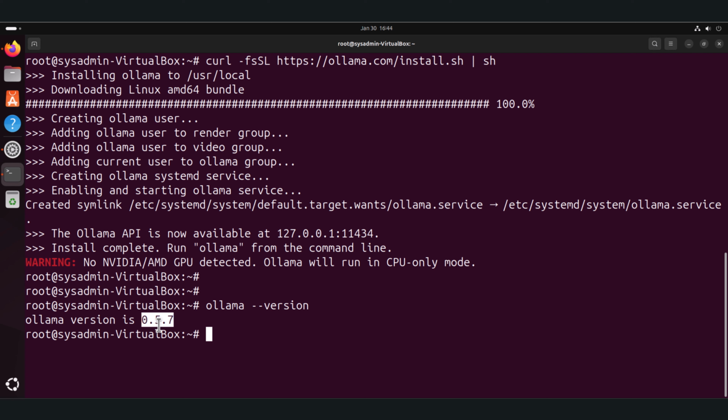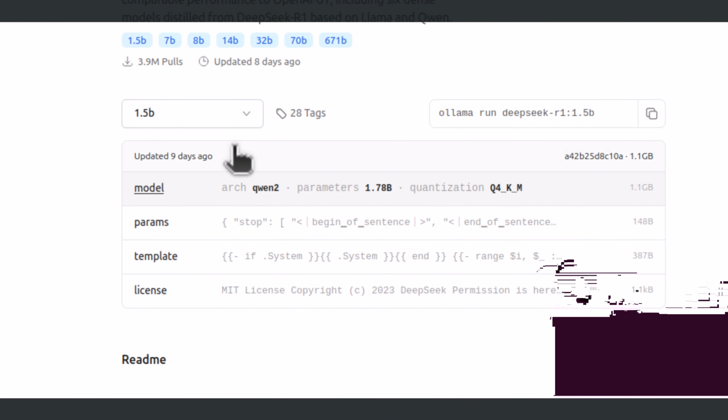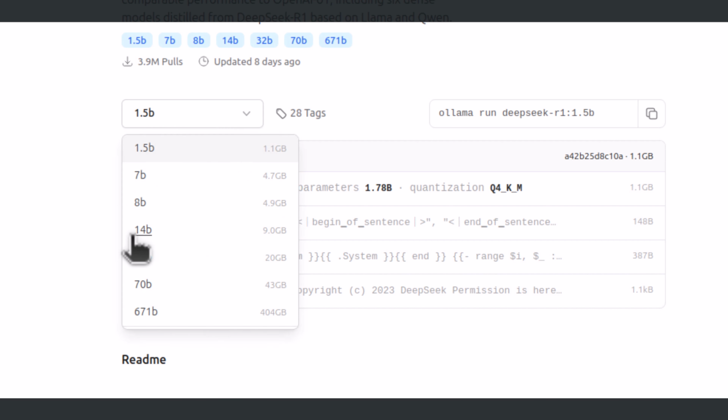This is the actual AI model which will be running on my system. Since we are working with limited resources on this system, we will choose the smaller model to ensure smooth performance. Instead of the larger 14B model, we will use 1.5B. I will show you on the browser. Instead of using 14B, which comes with 9 GB, I will use 1.5B. It has 1.1 GB. It will occupy 1.1 GB on my system.